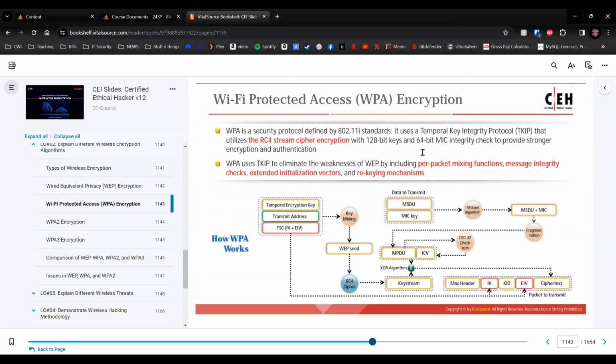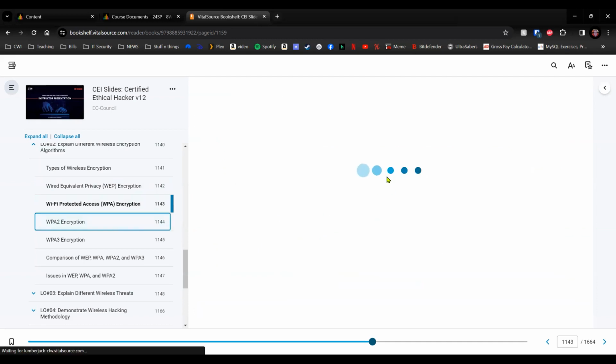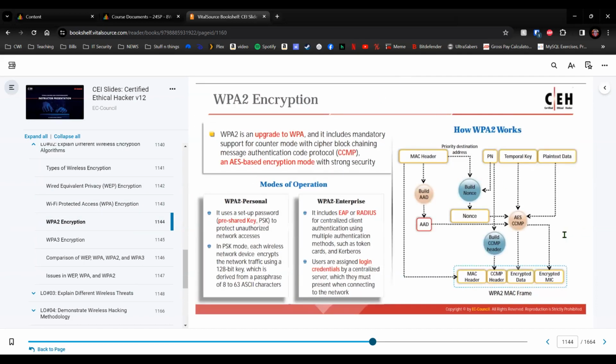The other thing about this one is that they always have better ciphers, so that cipher's not as strong as this one. WPA2 is an upgrade to WPA that includes mandatory support for Counter Mode with Cipher Block Chaining Message Authentication Code, an AES-based encryption mode with strong security. That should be your minimum of what you're using currently. If you're on a home system, you really shouldn't be using anything lower than that.